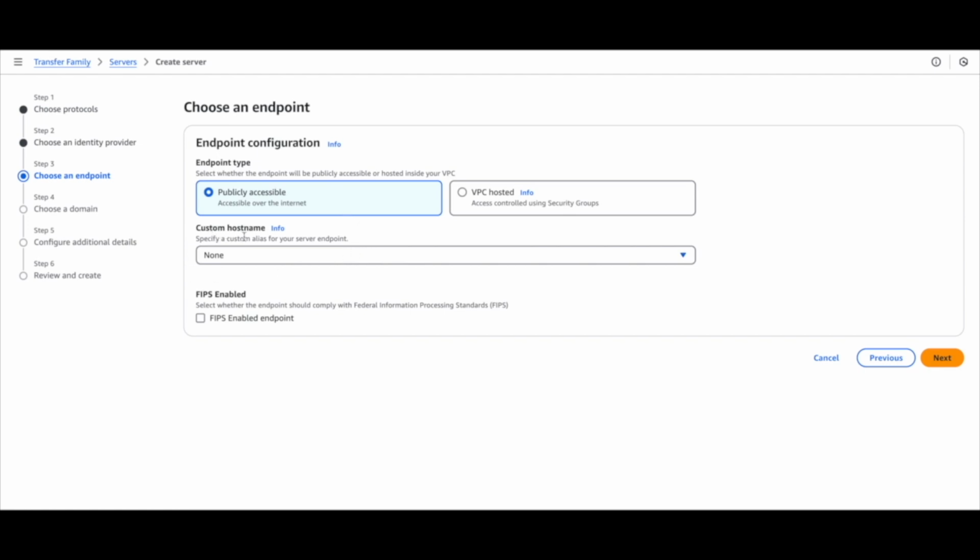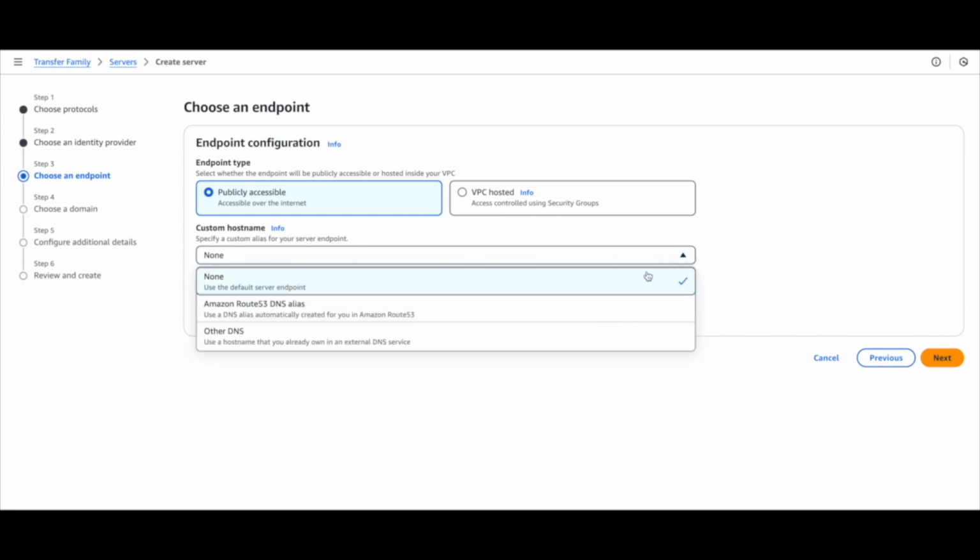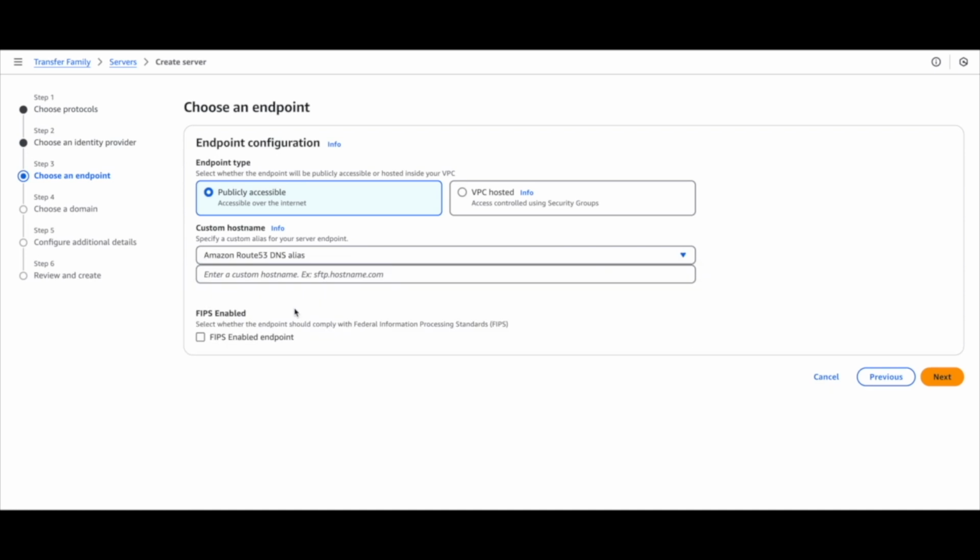Further, there's an option here for the host name. This is how people can get to your SFTP server. If you specify none, you'll end up getting a default host name that's based in some sort of AWS domain with Transfer Family. But we're going to go with an Amazon Route 53 DNS alias, and we're going to set this up. We already have some records set up in Route 53 for a domain called Let's Play. So we're going to make this sftp.letsplay.sketchdev.io.